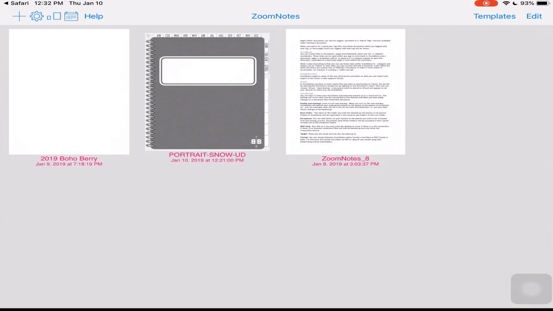Okay, so that is the overview of setting up Zoomnotes, and I hope you guys liked this video, and I hope you found it somewhat helpful on how to import your planners and the icons for the start screen, if that's what you want to call it. And stay tuned for more videos. I will definitely be putting out more on Zoomnotes and how to use it.